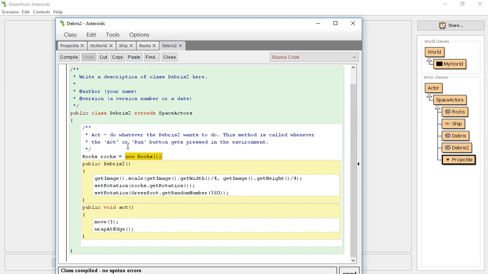If you look into my debris 2 class, I get the image and scale it down, divided by 4 and divided by 4, where in the original debris 1 I just divided it by 2. Then I set its original rotation in the constructor class, so it won't keep getting the rotation during the act method, just one time in the constructor. And I get a random number for it.